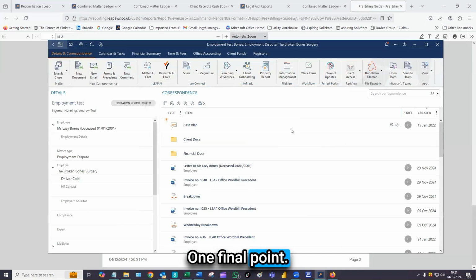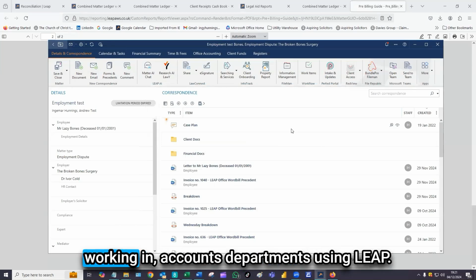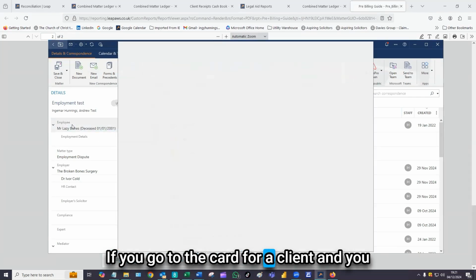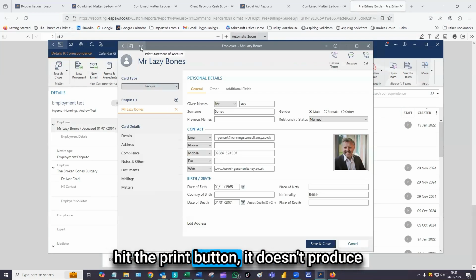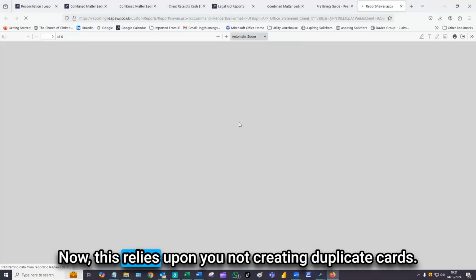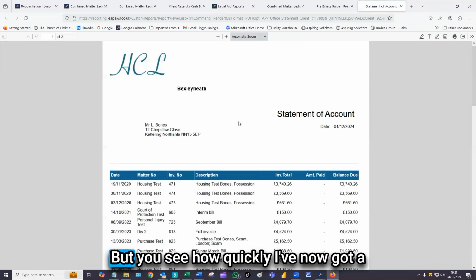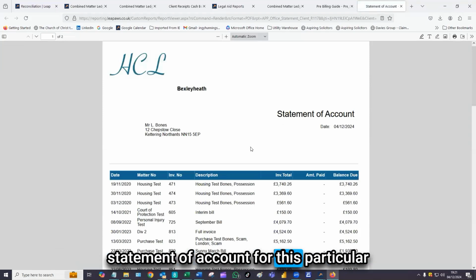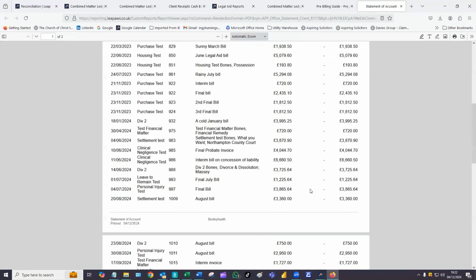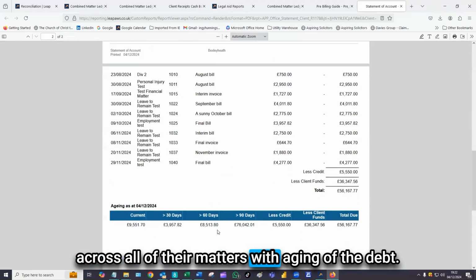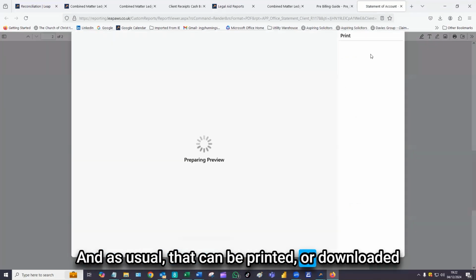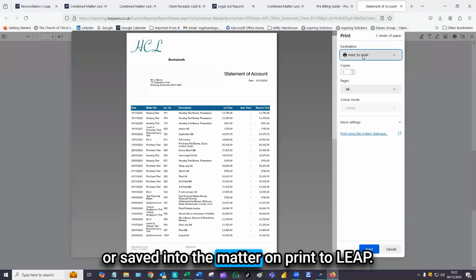One final point, which will be useful, particularly for people working in accounts departments using LEAP. If you go to the card for a client and you hit the print button, it doesn't produce a copy of the card. It gives you a statement of account. Now, this relies upon you not creating duplicate cards, but you see how quickly I've now got a statement of account for this particular client, or what we've invoiced or what is due, i.e. they haven't yet paid, across all of their matters with aging of the debt. And as usual, that can be printed or downloaded or saved into the matter or print to LEAP.